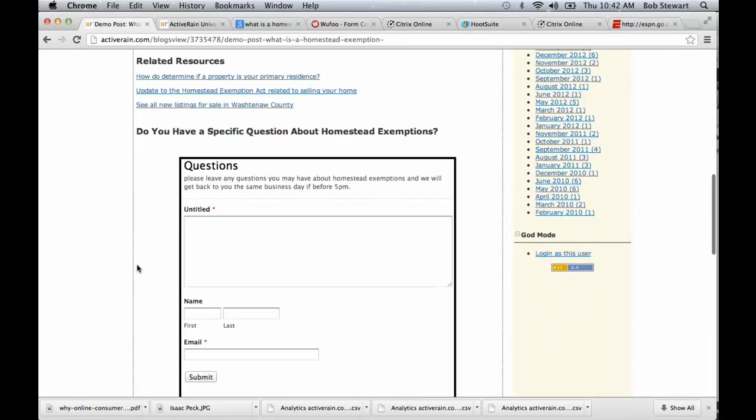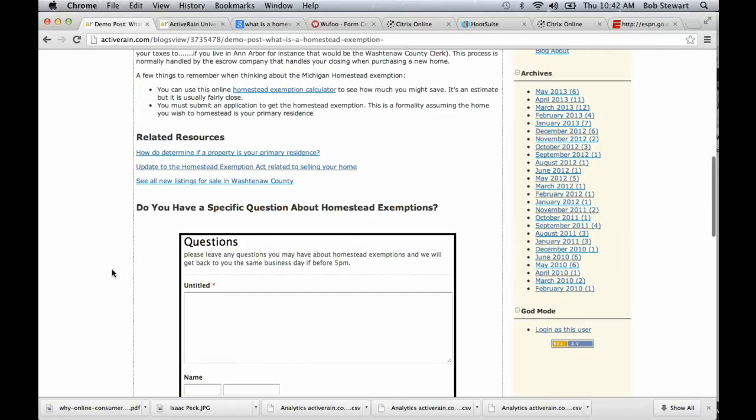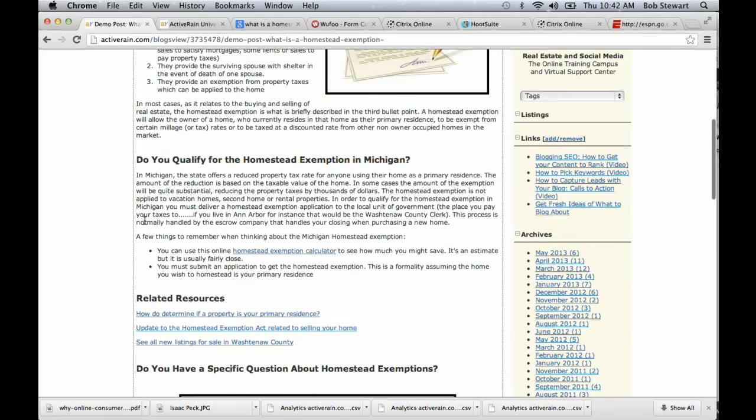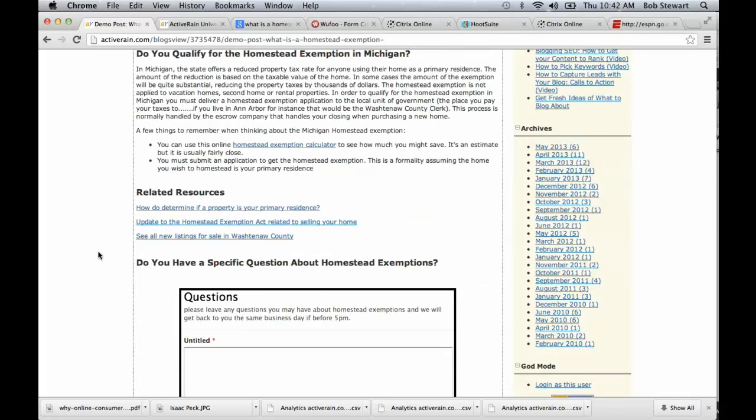So we're giving them a chance to ask us questions, right? And I showed you how to get a Wufoo form, and you guys can use these forms for anything, really. But obviously you want the form to relate to what the post is about. I don't have to say that. That kind of goes without saying.